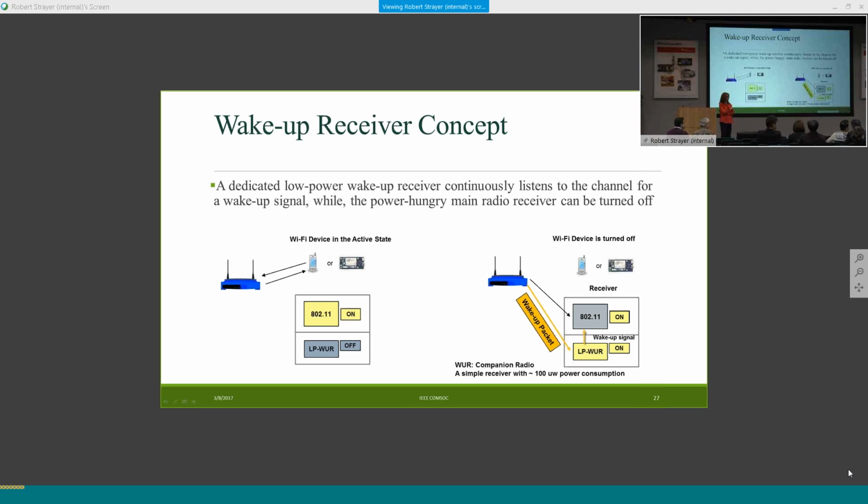Can you talk about how this low power standard compares with Bluetooth Smart, which is also very low power and for IoT applications?